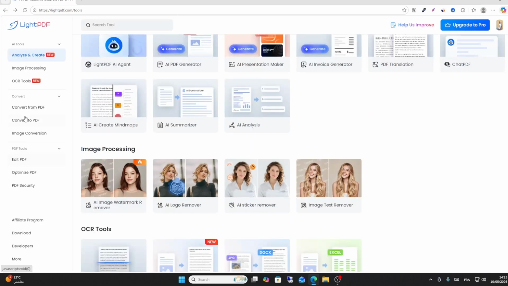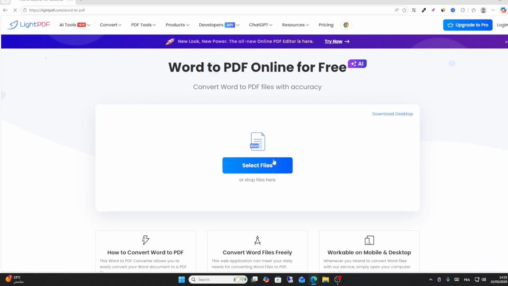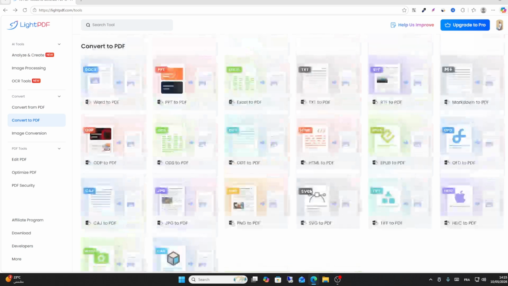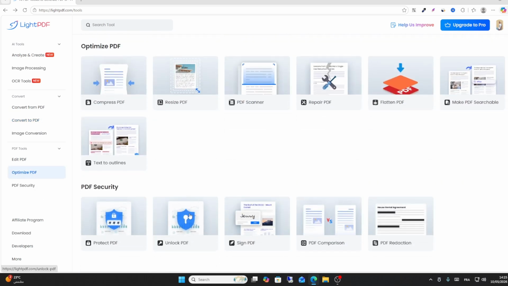So it is PDF. You can convert from PDF. You can convert Word to PDF. Just upload your file from here, and you can start converting through the PDF section. You can optimize your PDF with a lot of options.